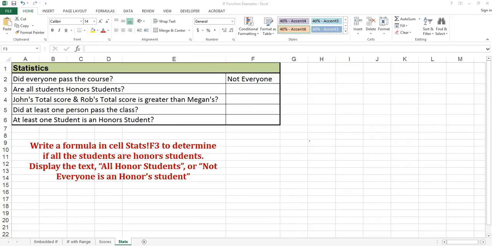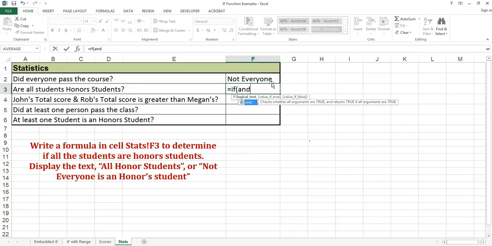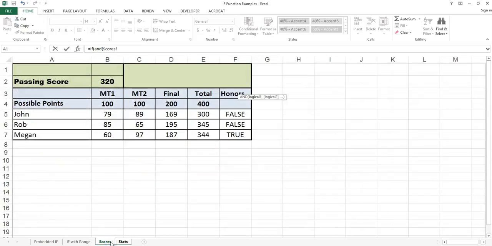Write a formula in cell Stats F3 to determine if all the students are honor students. Display the text all honor students or not everyone is an honor student. Equals if. We need to use an AND here because we're checking to see if all students are honor students. Click on the Scores worksheet. Highlight cells F5 to F7.